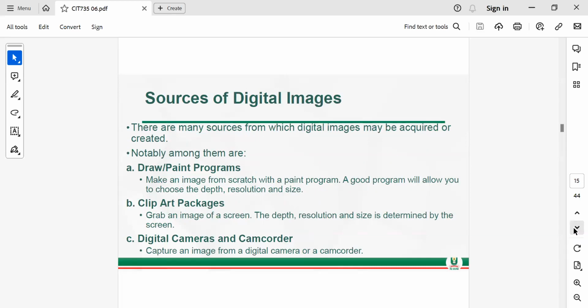Then let's look at the different sources of digital images that we acquire. There are many sources from which we can acquire or create digital images. Among them, we have some drawing or painting programs that may come with our computer or that we buy. Here, the drawing or painting programs will allow you to make an image from scratch. And a good program will allow you to choose the depth, the resolution, and size.